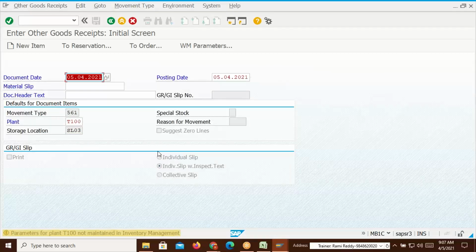Click on enter. See, you got the message: parameters for plant T100 not maintained in inventory management. Even though it is a warning message, you should not avoid it. You have to maintain the parameters for the plants under production as well as under materials management. Both the places we should do that. Now first I'll do it under materials management.